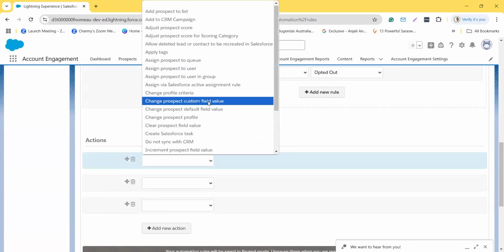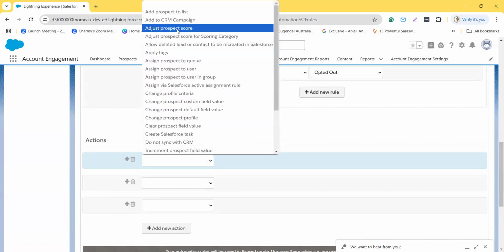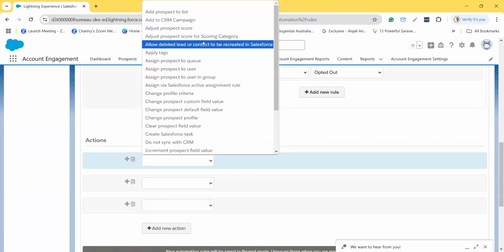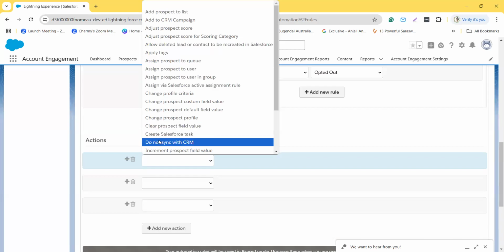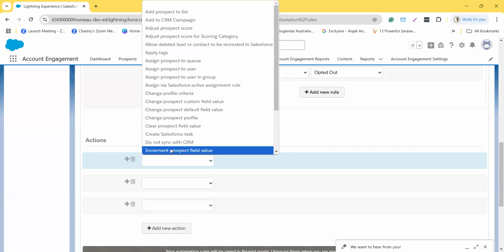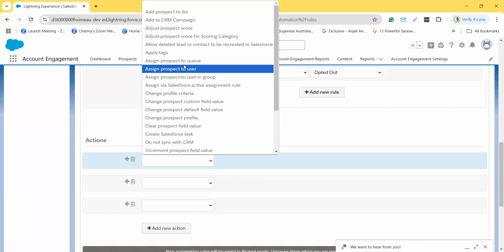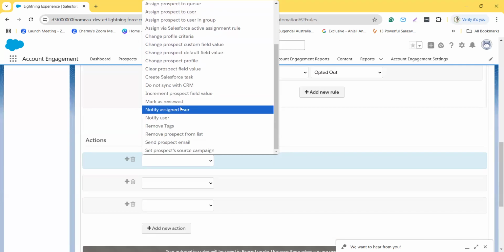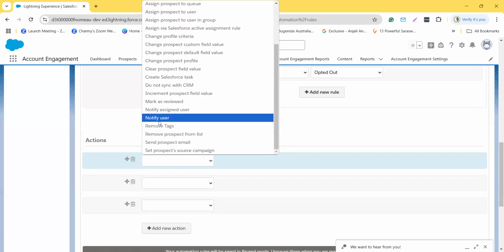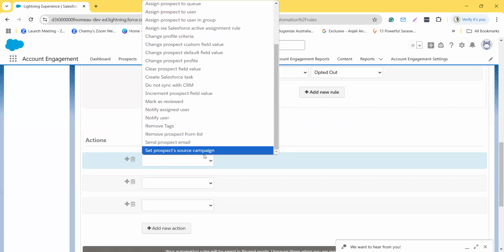Okay, cool. These are the actions available. You can adjust a prospect score, give a specific scoring category, apply a tag, or delete that particular data. You can create a Salesforce task. You can sync or not sync with CRM. If there is some data that you do not want to sync, you can do that. You can assign this prospect to a queue or to a user. So there are several criteria you can use. You can mark them as a review. You can notify the assigned user or any selected user. You can remove a tag, all that stuff.